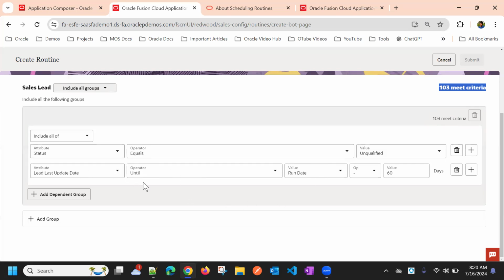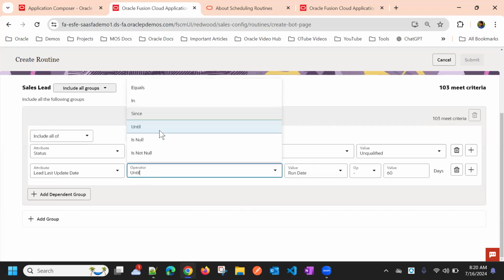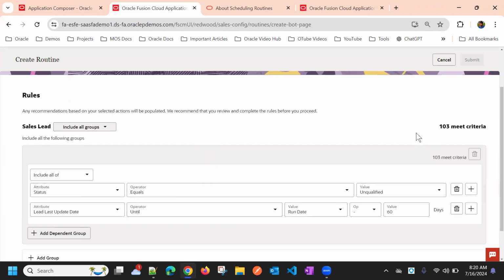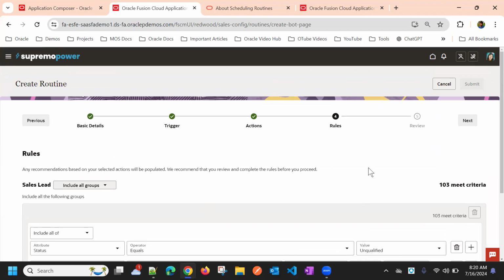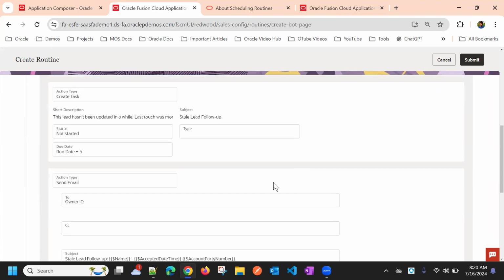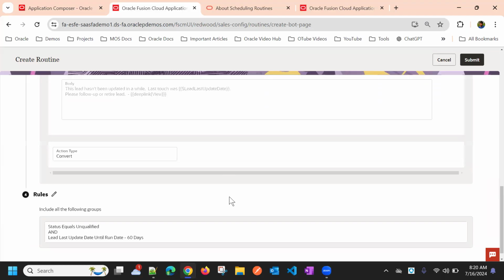Okay. And for date time fields, you can choose the operators like until, since, and then we can use the run date quarter. Then we can use some operators plus or minus. So that is possible. Once we have added the criteria, then you can review and then submit.